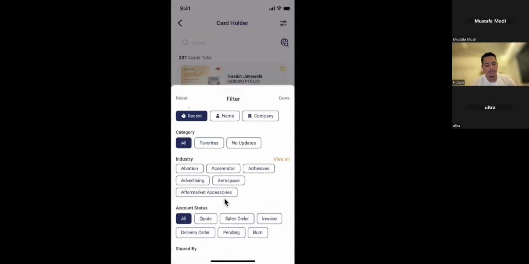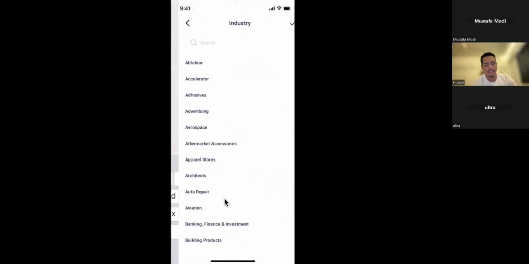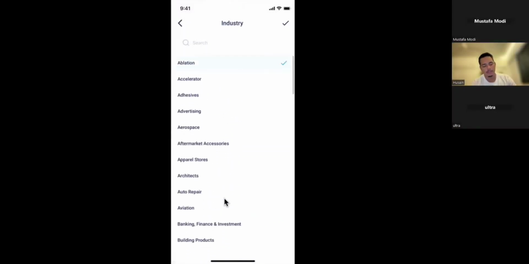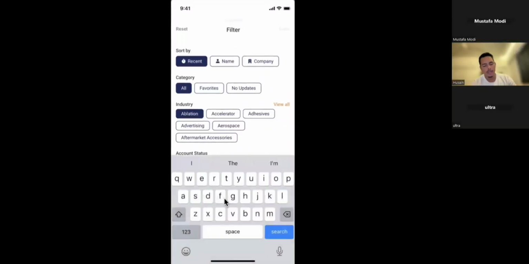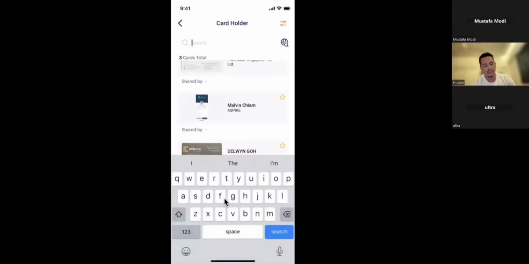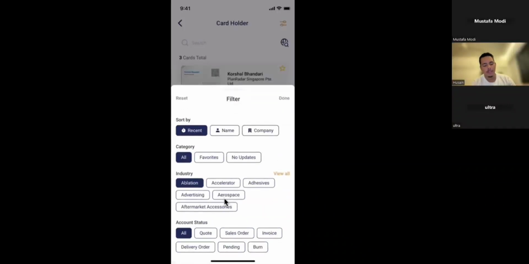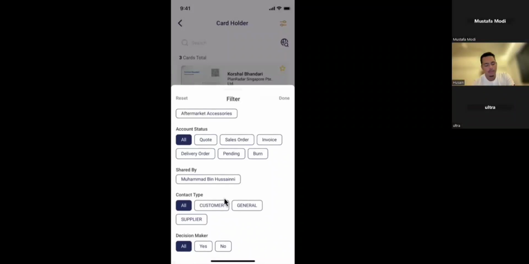You go into filter and choose which industry you want, because I have so many. Let's say I just put ablation. I choose this, and all the cards in that industry show up. There are three people in that industry. So it's very easy for me to filter and look at all the information. I can do it any way I want.